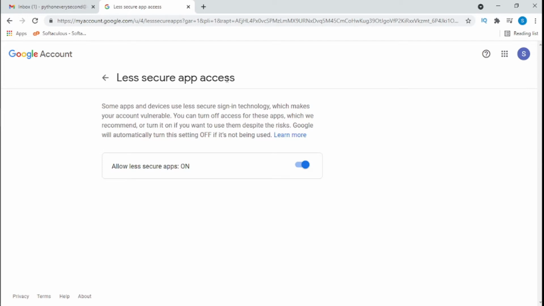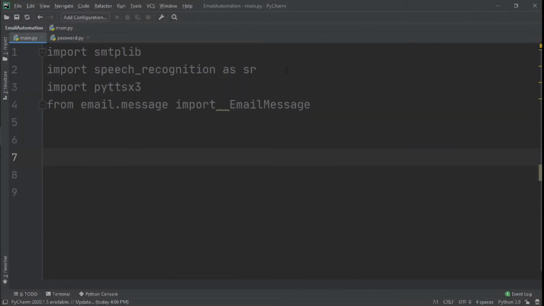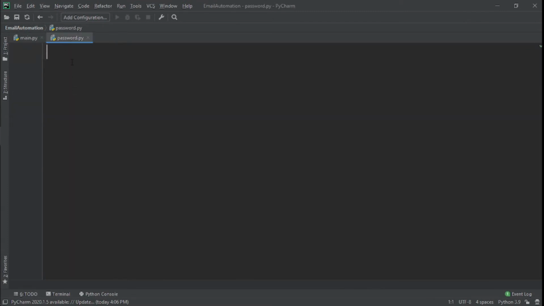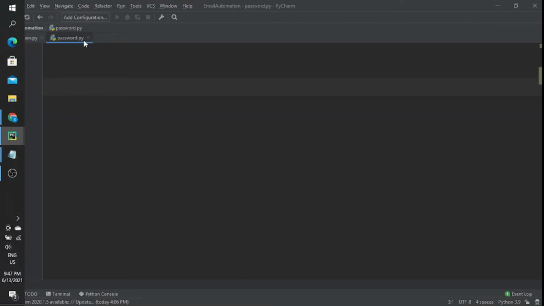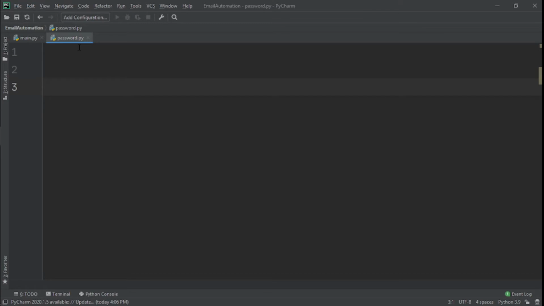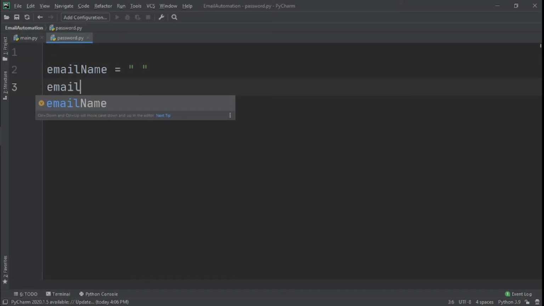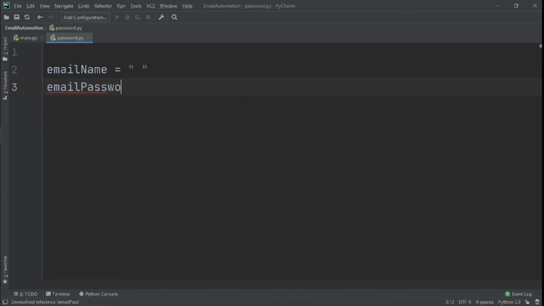And now that this is on, all you need to do is get your email address and your email password. Right here in your password.py, and you don't have to do it this way, but this is the way I'm doing it, you say email name, and you set that equal to your email address in string format, and then you say email password, and you set that equal to your email password.